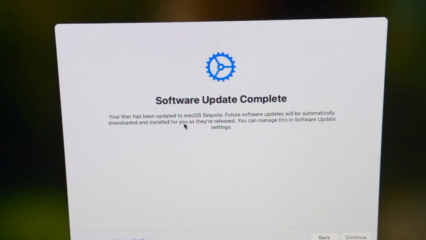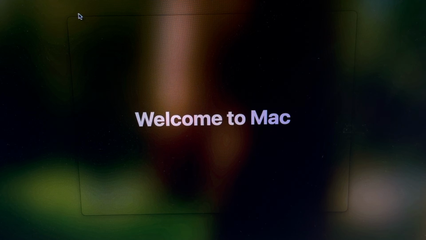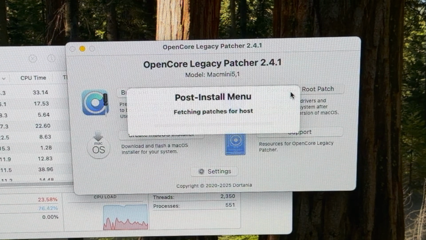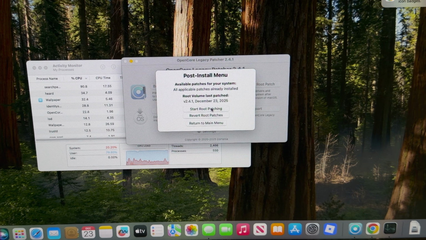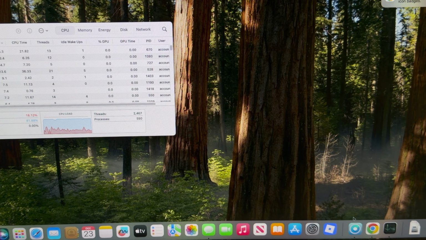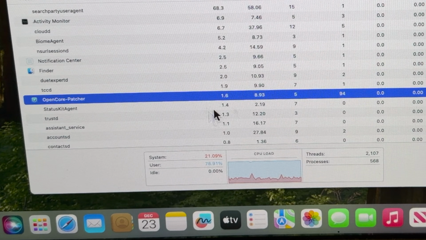Your Mac has been updated to Sequoia. Future software updates will automatically be downloaded and installed. Uh-oh, I better turn that off. I don't want Tahoe on this. Welcome to Mac, and the graphic is broken. We can definitely boost our performance with the post-install root patch, though. Alright, and start. What, did the app just crash, or is it doing it in the background? I can't tell. Oh yeah, no, it's active on the CPU.